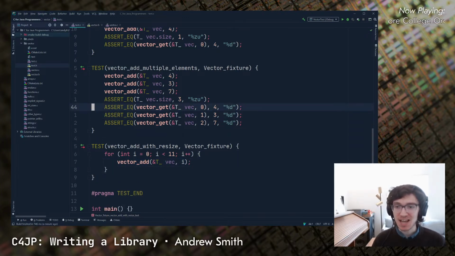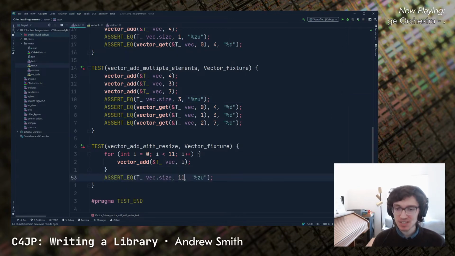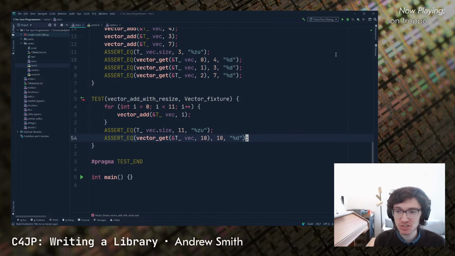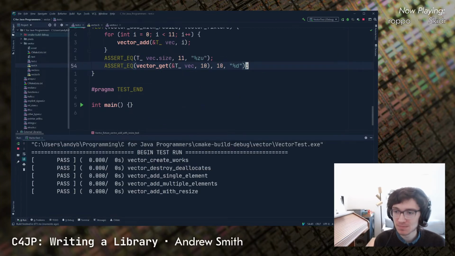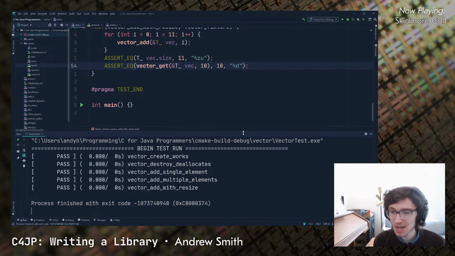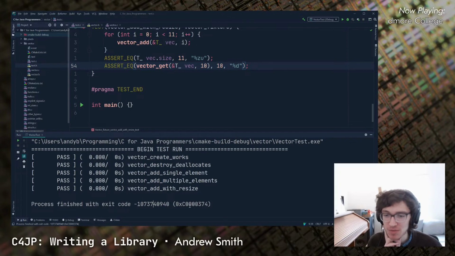And now at the end of this test, I want to make sure that our vector resized and that we can actually get a value out of it. So the size of our vector should now be 11. And the element at index 10 should be 10, since we're just adding subsequent indices to our vector. All right, and let's just make sure that that test passes as well. Oh, and we've got a little bit of an issue. Okay, we've got an error. Process finished with exit code blah, blah, blah. I believe, and don't quote me on this, I think that's a segmentation fault.